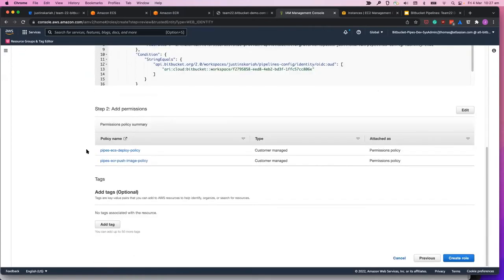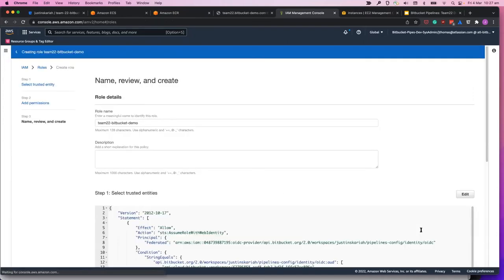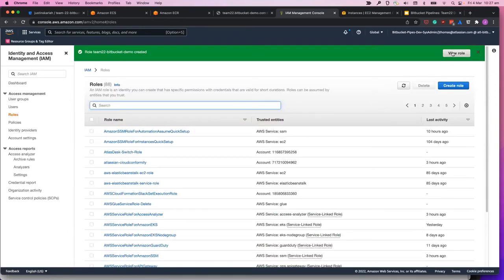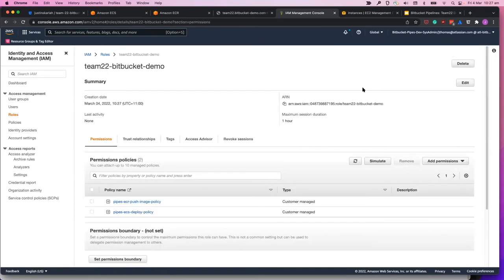Over here, you can review the permissions that are associated with this role. You can see we have given ECS deploy and ECR push permission to this role. And you can click create role, which creates the role. And let's go to the role. So here you can see the role has an ARN, and we will need this ARN to set up OIDC on the Bitbucket side.